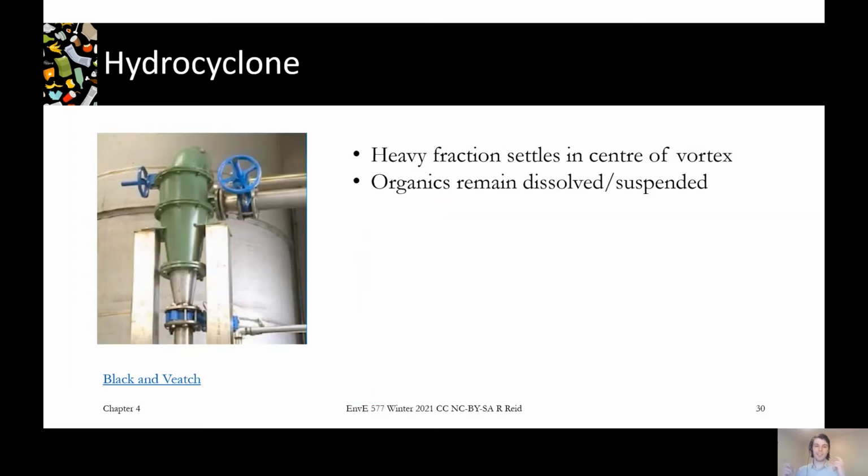So a hydrocyclone is similar to an industrial dust removal system, or a dust system you'd see at a wood shop, where it'll spin the mixed liquor around, and in the middle of the vortex where there's not as much motion, it'll be easier for things to fall out of suspension, and those heavier pieces of grit will be able to come out there. Even though they're similar size as the organics, the density will separate them out here in the hydrocyclone.